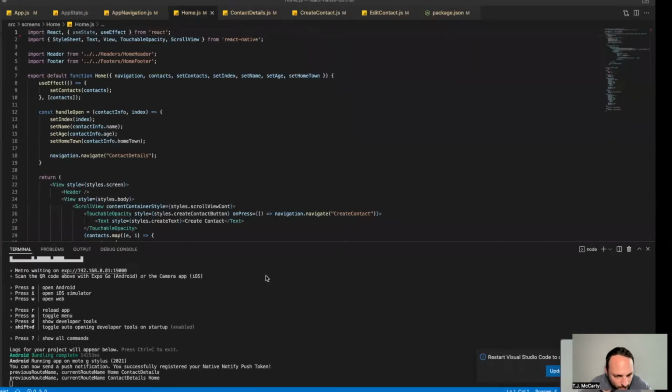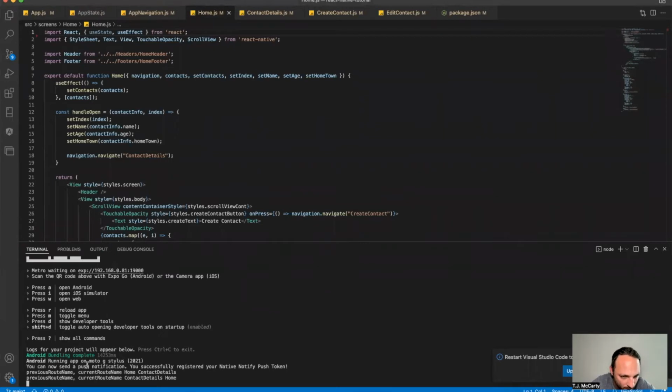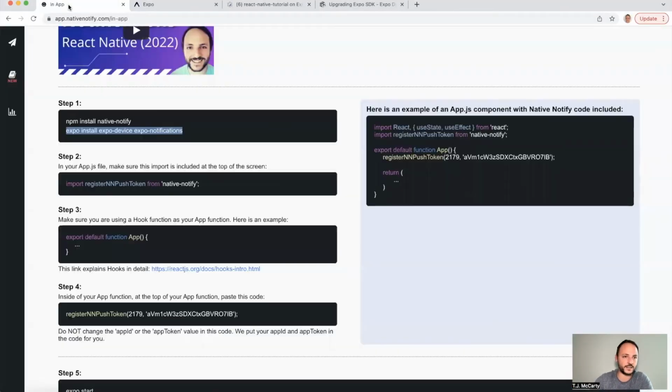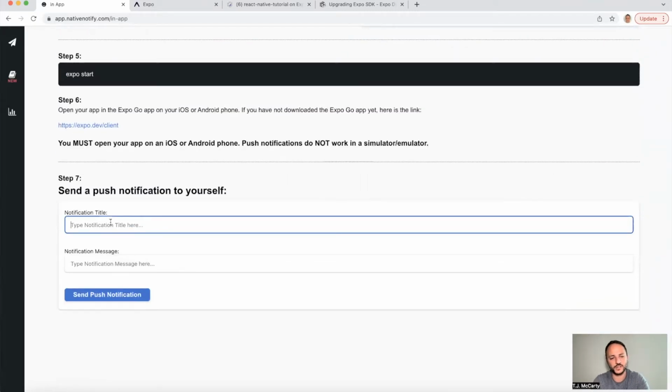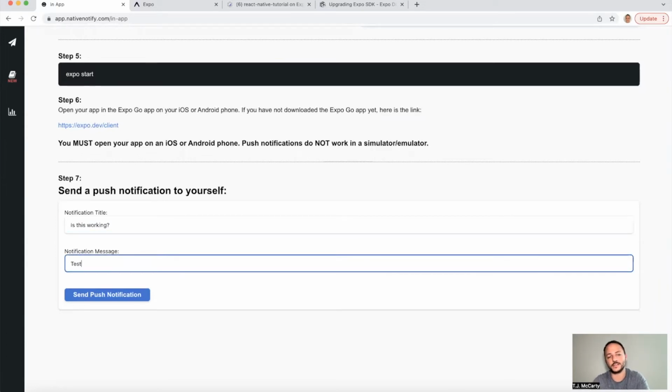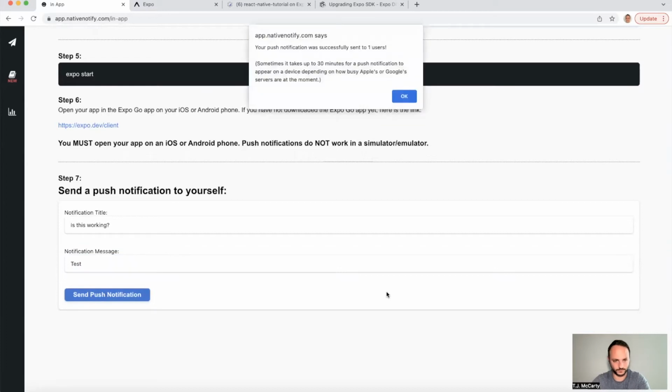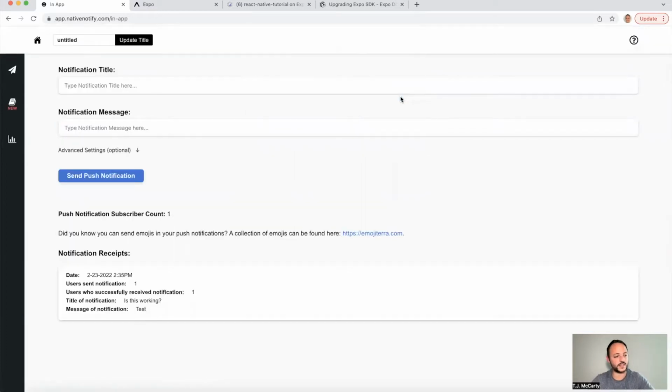And if you'll notice, okay, yes. So when I come over here, it says you can now send a push notification. You successfully registered Native Notify. So I'm going to come back to my instructions here and test out to make sure, is this working? Test. All right, it says it was successfully sent. Let's see. And there it is. It says, is this working? Test. All right. But that's not what this video is about.